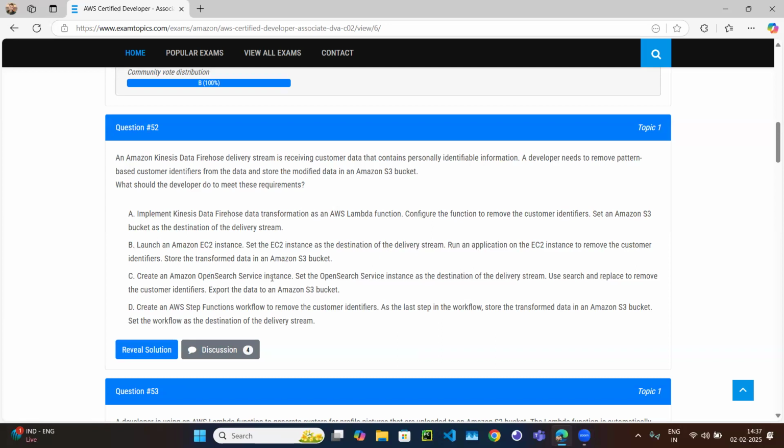Create an Amazon OpenSearch Service instance. Set the OpenSearch Service instance as the destination of the delivery stream. No, you don't need OpenSearch Service. Create an AWS Step Functions workflow to remove the customer identifier. As the last step in the workflow, store the transformed data in an Amazon S3 bucket.